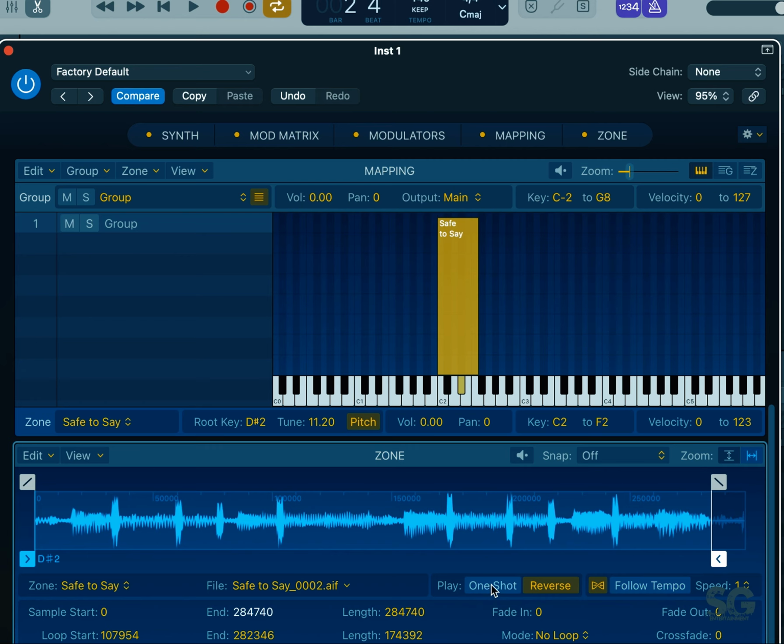One Shot is basically so you can click that button and you can tap it once and it'll just play instead of you holding it down. If you deselect it, then it's going to go up.